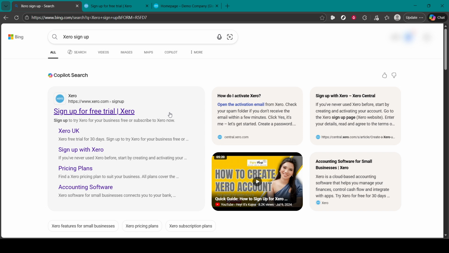As the results load, take a moment to identify the official listing. Look for the Xero website with the Xero.com domain and a secure padlock icon in the address bar once you click through. Avoid any suspicious ads or lookalike links. Choosing the official site helps protect your account and ensures you end up on the proper login page.